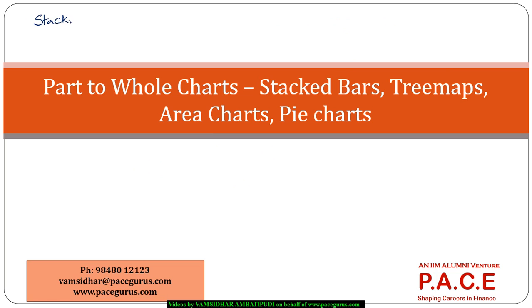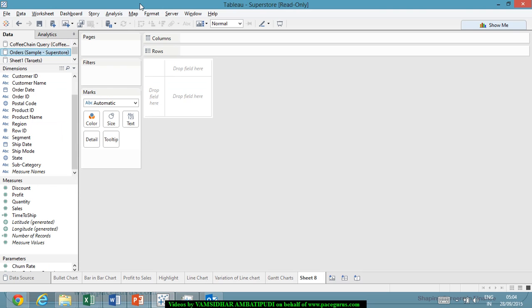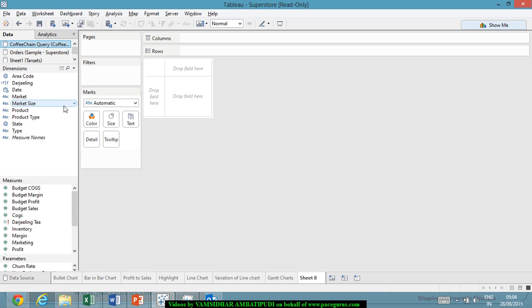Of course, we have looked at them in an earlier session some time back, but here is a quick revision of the same. So what can I do as a part of the stacked bar chart? Let's create that. Let me use my coffee chain example for this purpose. In this coffee chain, I want to look at market wise, so let me drag market onto this.